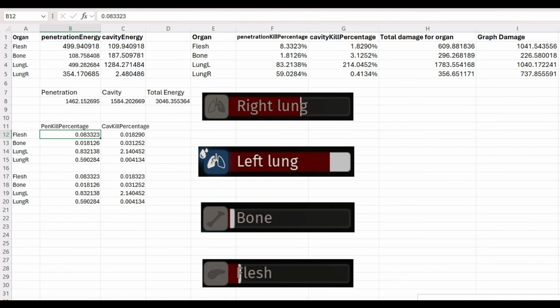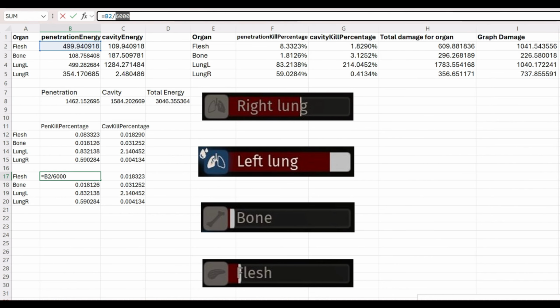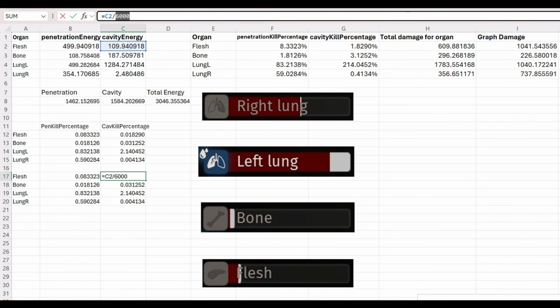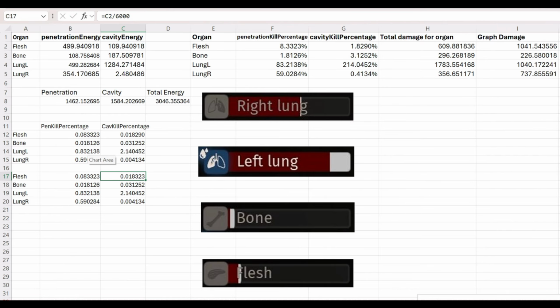So you click on here, that's the number I just pasted from the game. This right here is the numbers in. And here is where I did the calculation. So B2, which is basically the energy, divided by 6,000 because that's what it is for the flesh. So the flesh is 6,000 to kill it. So I just take B2, which is the penetration energy in the 6,000, and then I do the cavity energy in the 6,000.